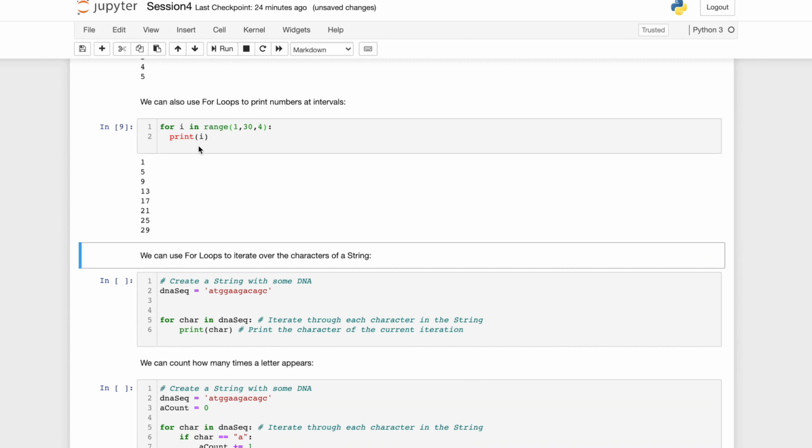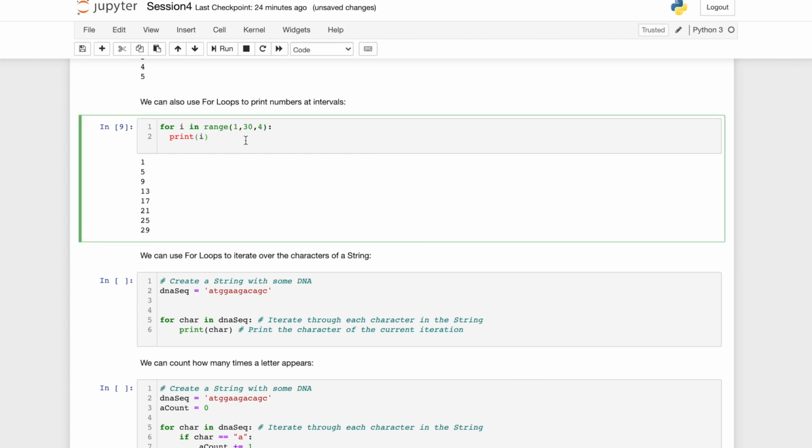Let's hit run, and as you can see, we start counting on 1, then we add 4, so it's 5, then we add another 4, so it's 9. That's pretty cool, right?